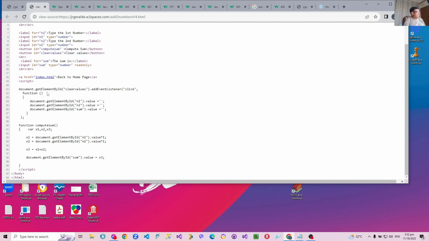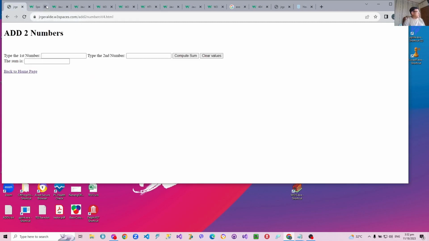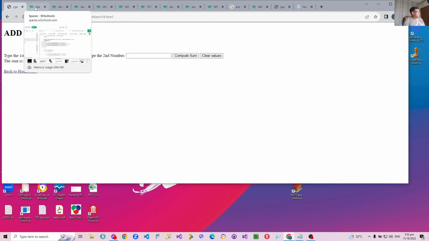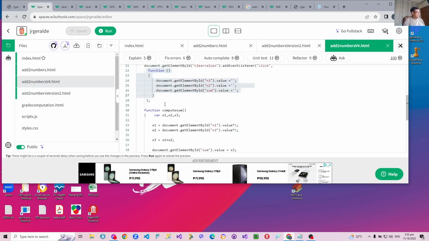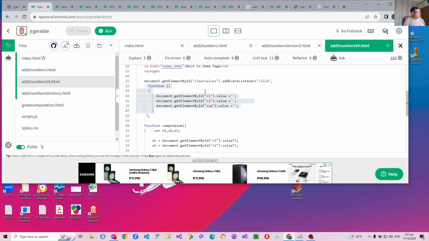read it all. Okay, so the next thing that we will do is to add an event listener to the compute sum button. Let's do that. Let's head over to our file, and then we have here compute sum. We will retain that. Okay, and then we will copy this.